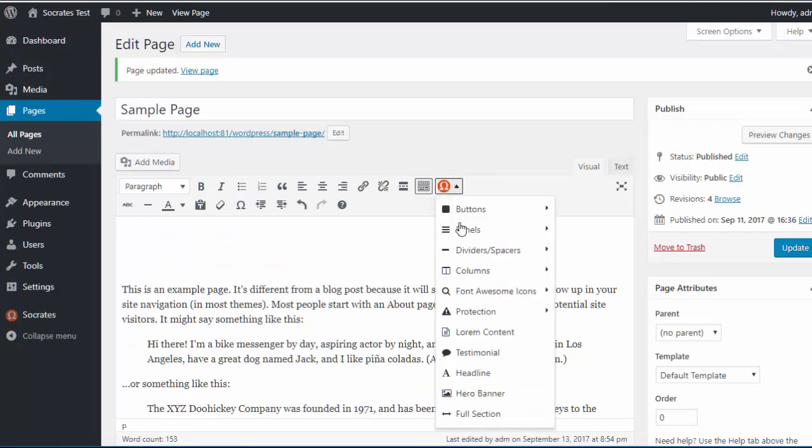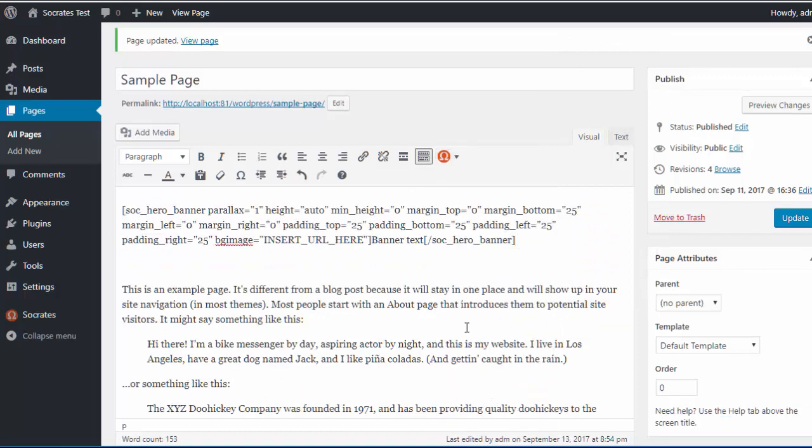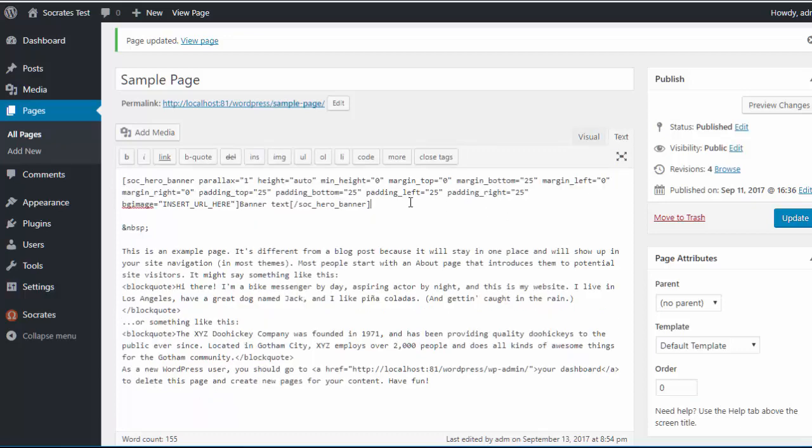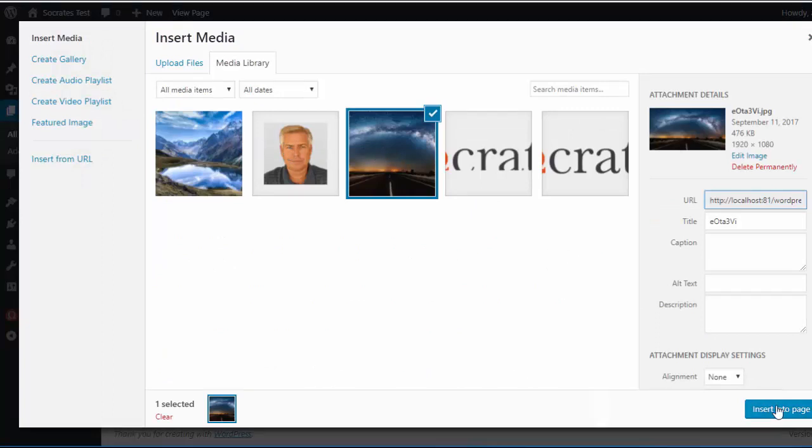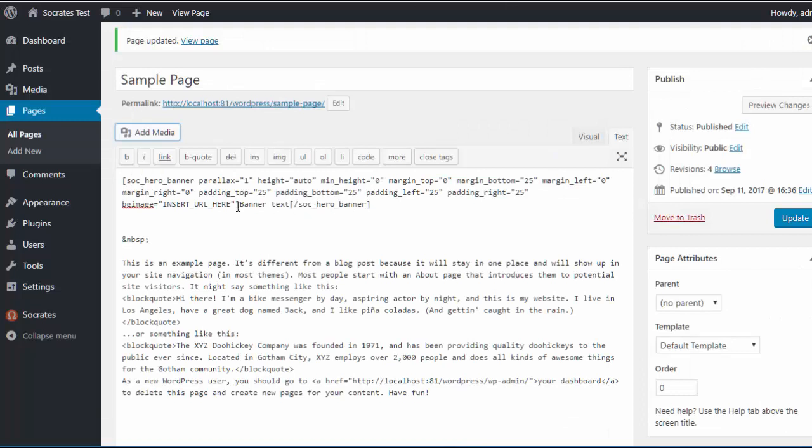Now we have the hero banner. That's what you saw on the big hero banner here. And you can insert different images. So I'm going to go back into text mode. I'm going to go grab an image right here. And so here's some sky image. I'm just going to copy this. This is a huge image right here. Paste it here. You can upload any kind of different image you want.